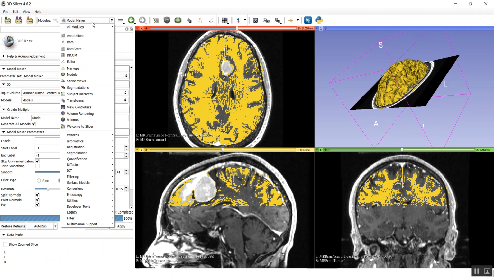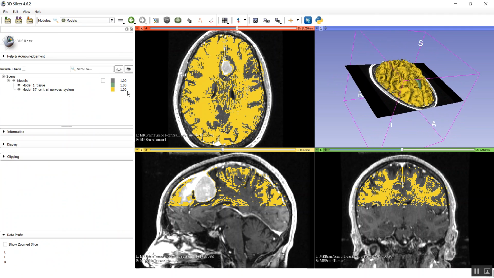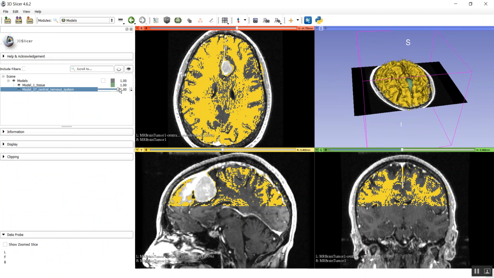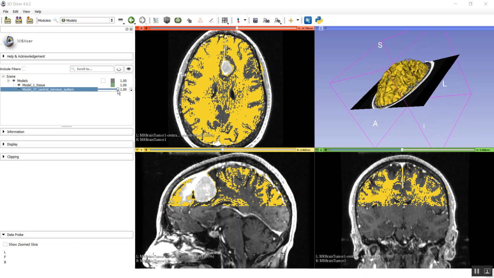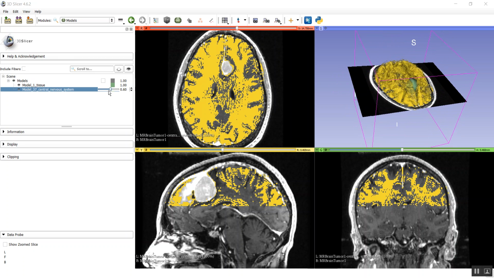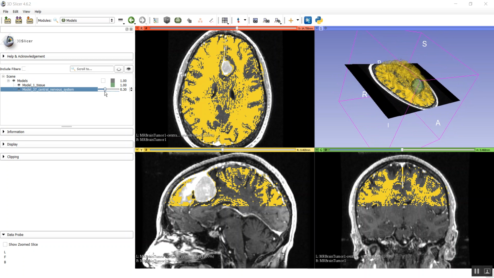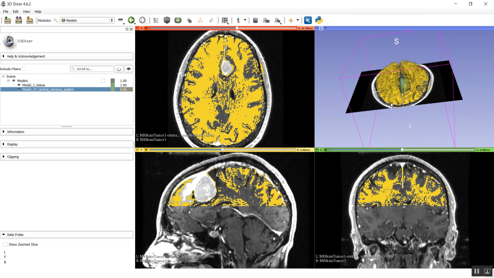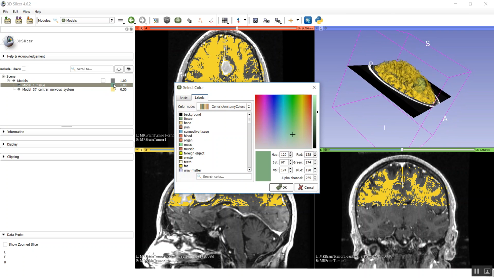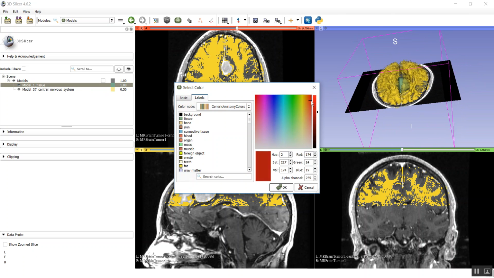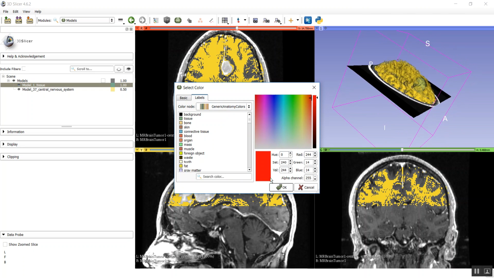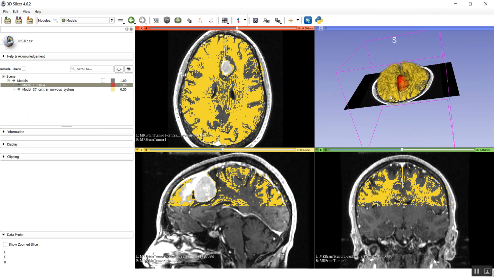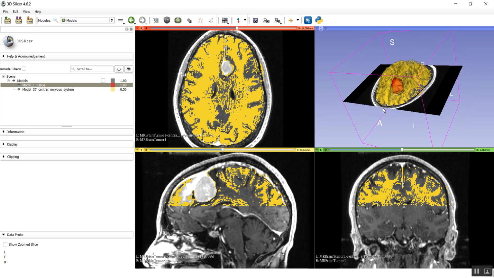and we can also change the transparency of the brain so that you can see the position of the tumor better inside. And I can here also change the color of the tumor to pure red so that it can be more easily visible inside the brain.